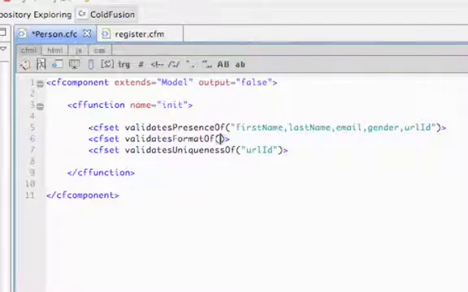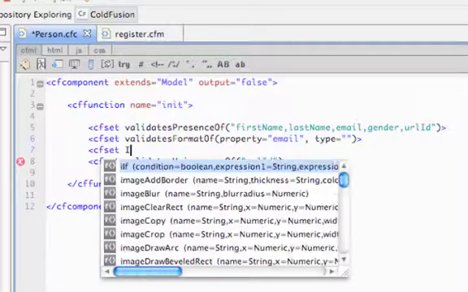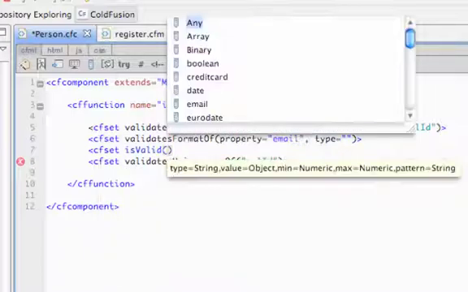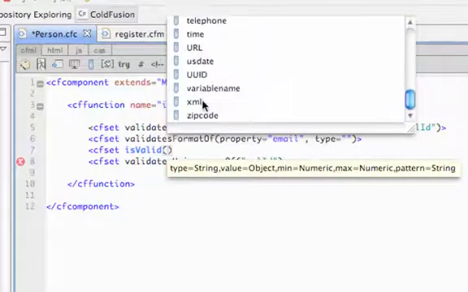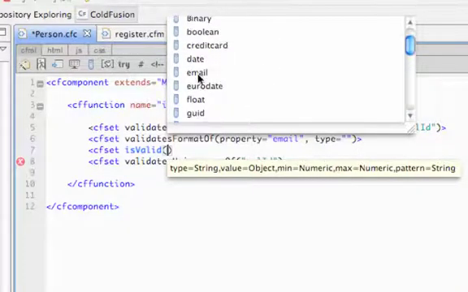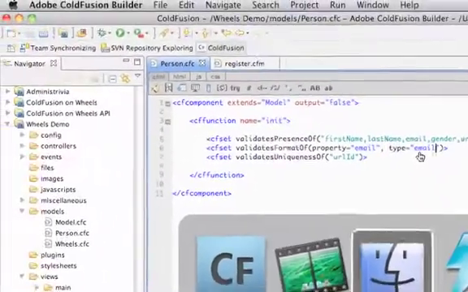One of the options for using this, first we'll say property equals email. One of the options is passing a parameter called type. And what this takes, if we take a look at the CFML isValid function, it takes a number of the simple values that are in this list that the ColdFusion isValid function takes. So one of those is email, and that's supported by Wheels. So we can say type equals email. And that will automatically check.